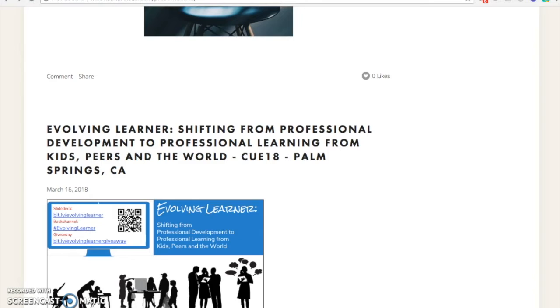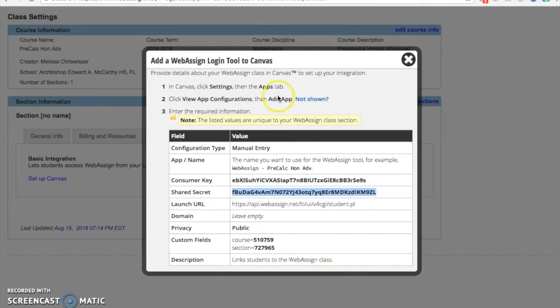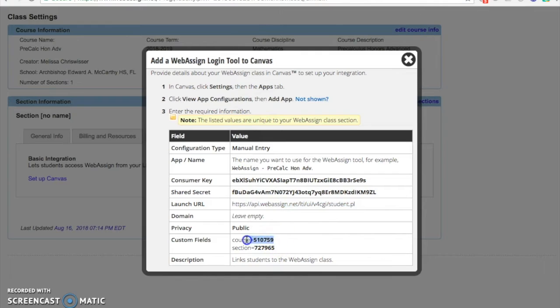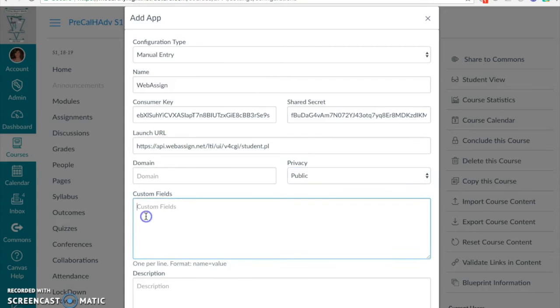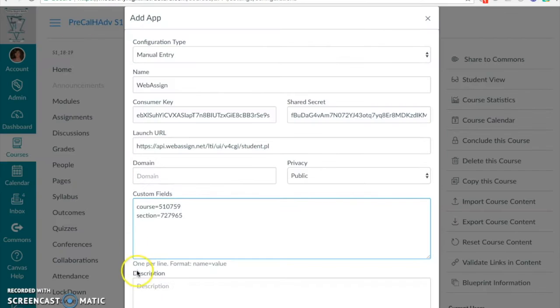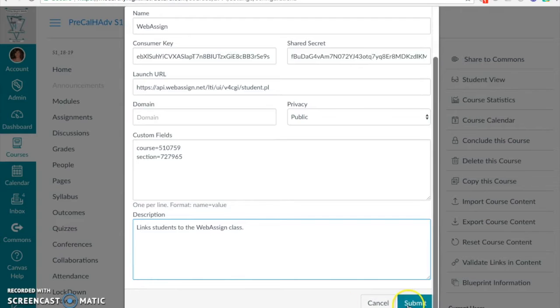And then the launch URL. Oh, sorry. Domain, leave empty. Privacy, they said set to public. Custom fields, I'm going to copy this. And then description. And then submit.